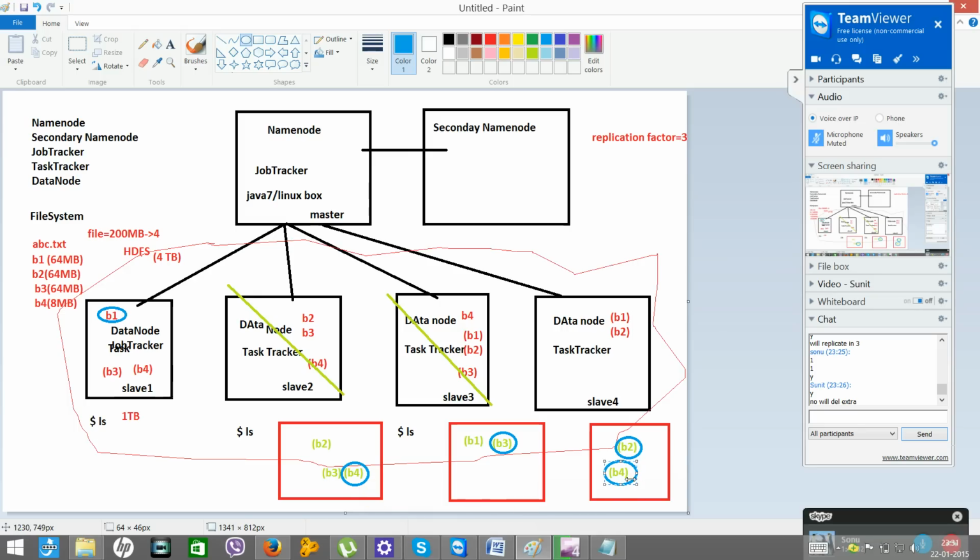This node was able to process the data much more quickly than that node. So what will happen? The result of this one will be taken and considered, whereas the result of the other will be discarded. This scenario is what we call speculative execution. That means execution of the same data on more than one node. Clear on this?